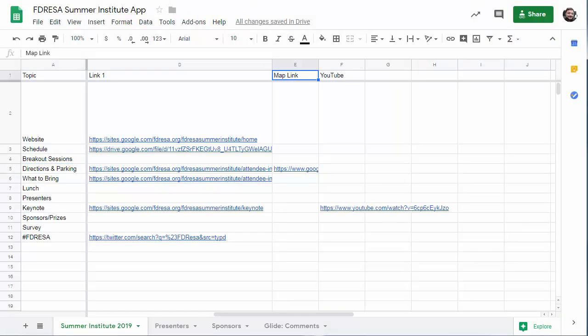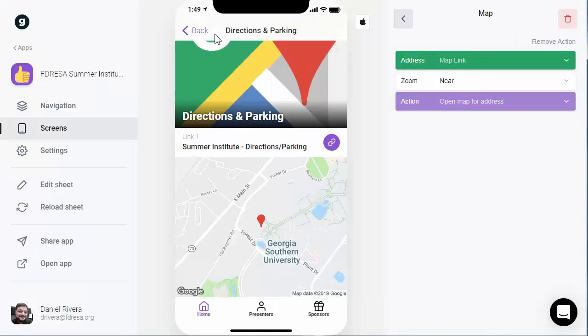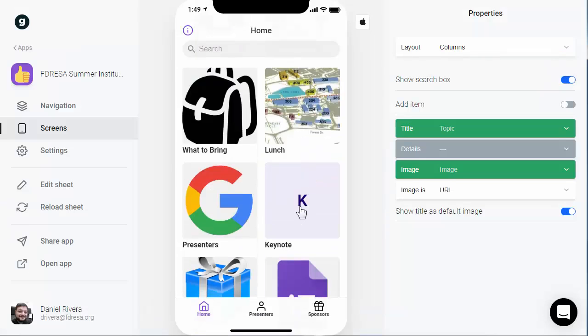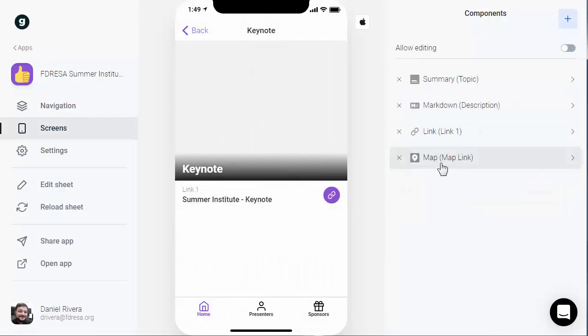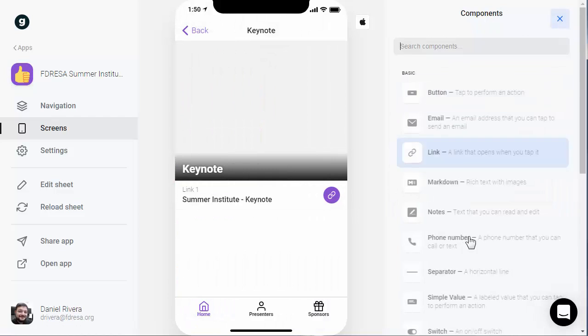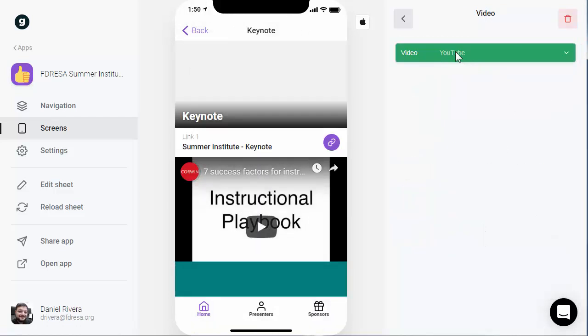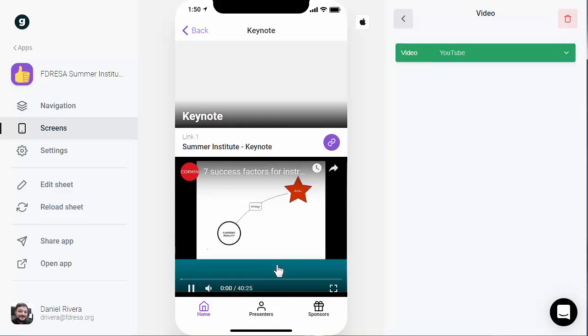Great. I'd like to have a YouTube app in there as well. So I'll go back and let's see which one this was going to be tied to. This was going to be tied to the Keynote. I want a YouTube. So I go down here to the Keynote, I select that, and instead of just putting in a link to the YouTube, I go in here and choose the actual video component. And it's going to pull from, it guesses and pulls from the YouTube column. So that plays back right there in the app.